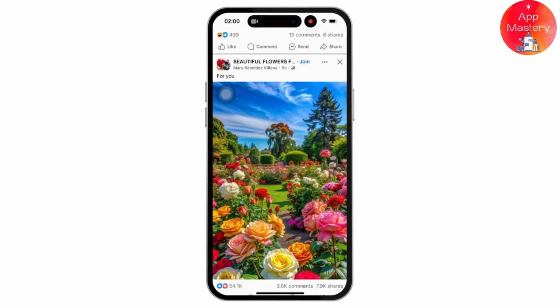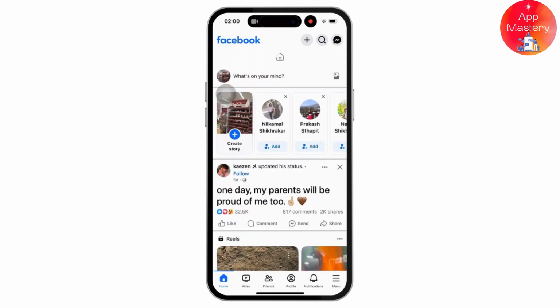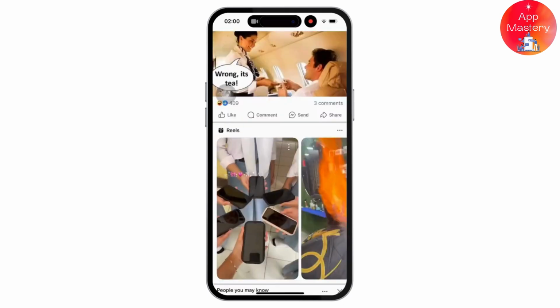Now, all you have to do is navigate to the profile of the person you want to report. You can simply search in the search address bar and search for that person, or scroll down to a post the person has posted, and simply tap on their profile picture and navigate to their profile.